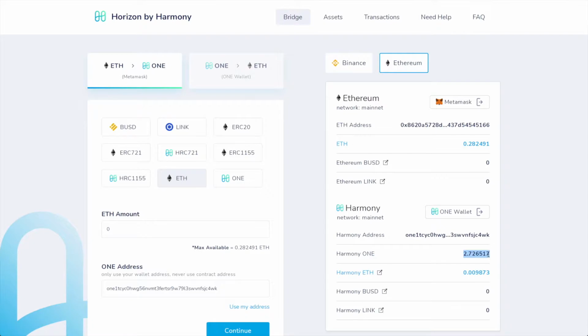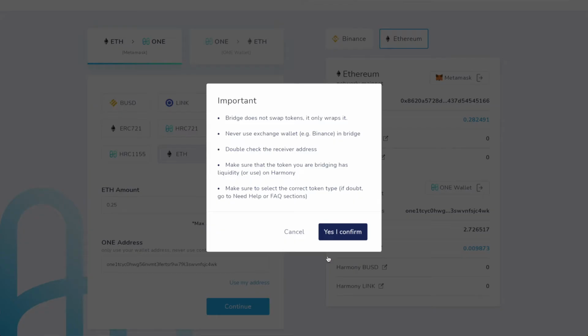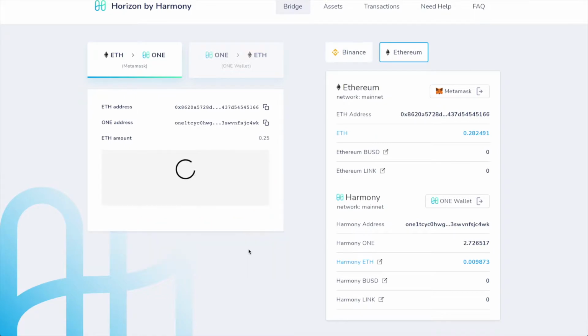So next you can see that the max available is 0.282491, right? That's our ETH amount for our MetaMask wallet. I'm going to go ahead and do 0.25. I like to leave a little bit in there, obviously, for gas fees and whatnot. And then for the ONE address, it should be the same as your ONE address. You can click use my address and it should auto-populate, and then you want to click continue. At this point, you click yes, I confirm. And then it gives you these warnings. You'll be prompted to sign several transactions. Confirm that.